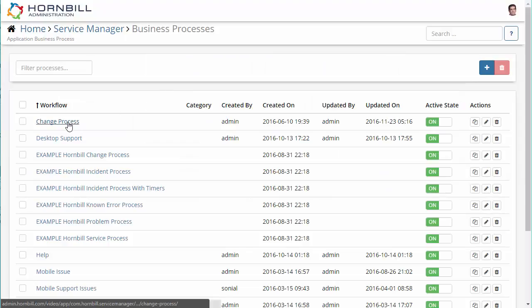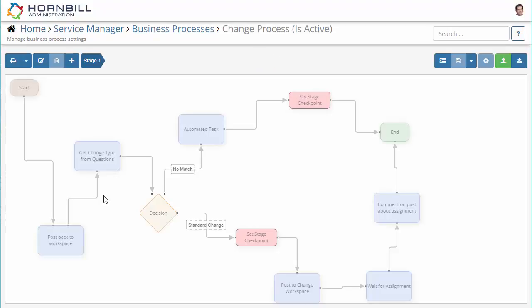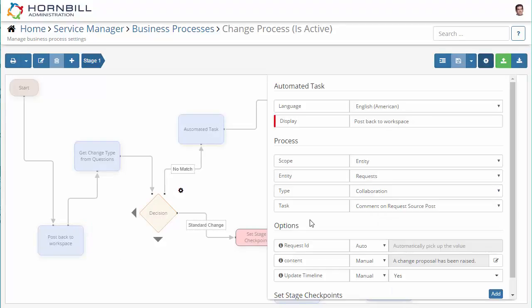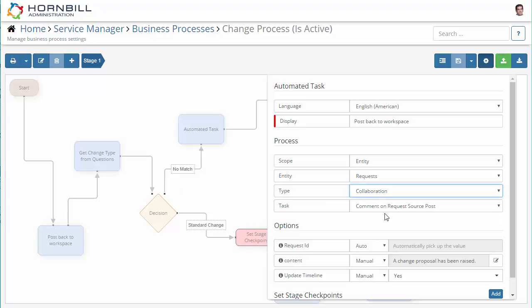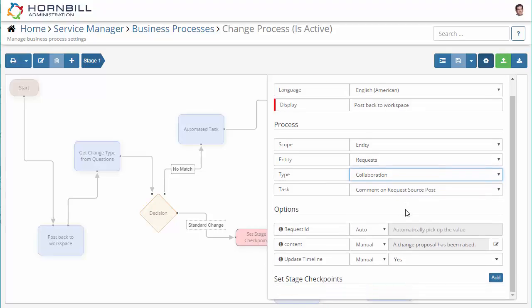Now we're just going to switch over to the Hornbill administration, and we're going to have a look at that change process that automates these updates. So here we have our change process, and we're going to have that post back to workspace node here first. And here we see of type collaboration, and we have a comment on request source post. So this is the action that's posting that original comment back from where this change request was raised.